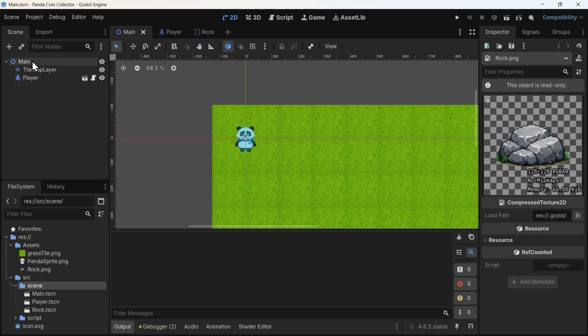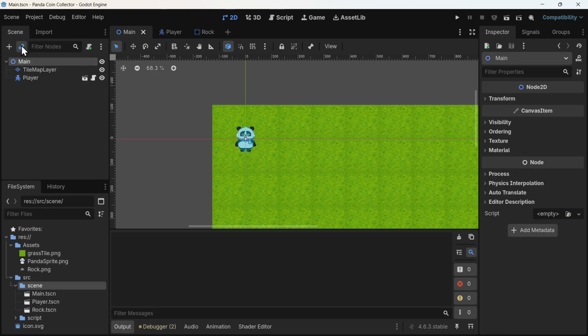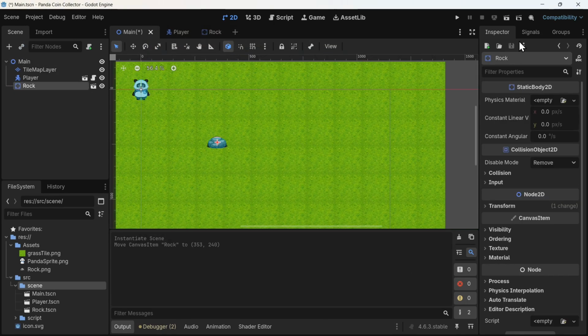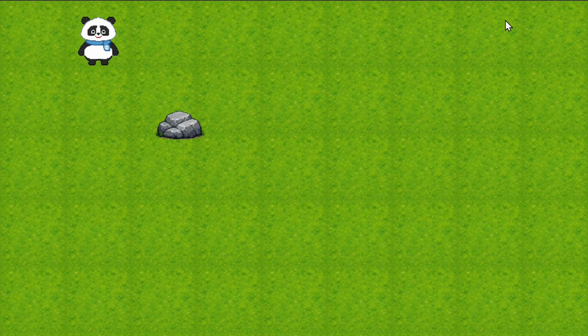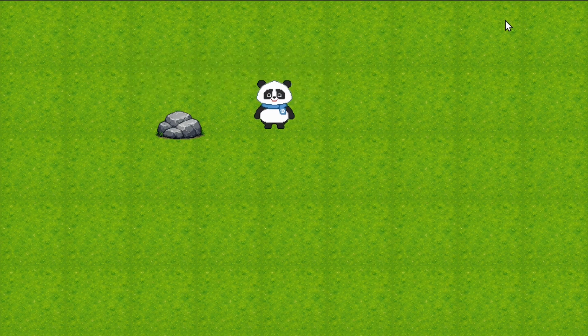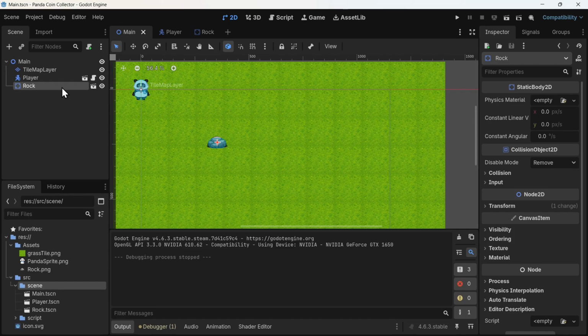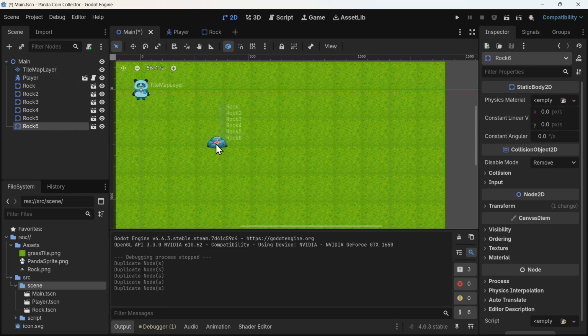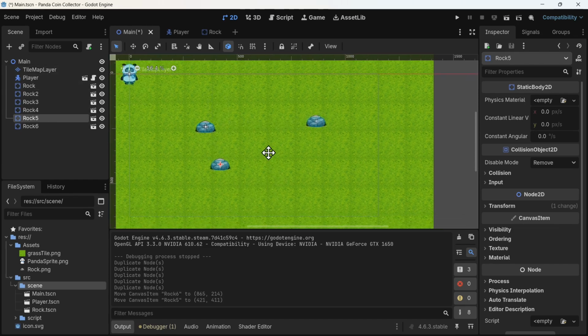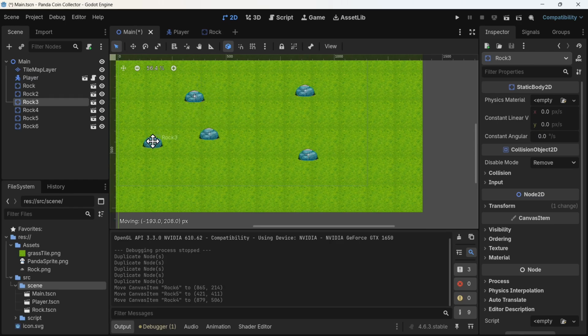If I go back to main and click here to instantiate, I can add the rock to my main scene. If I click play, you can see the panda can move around, and if I go near the rock, it collides with our rock. So if I want multiple rocks, I can just Ctrl+D on it, and you can see I have multiple rocks.